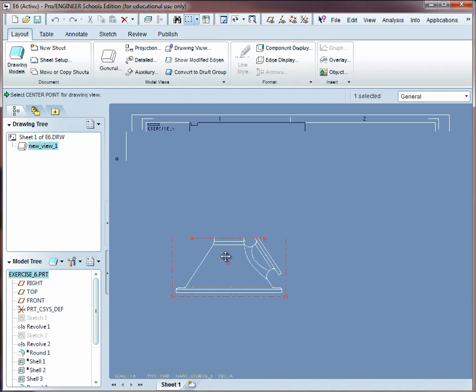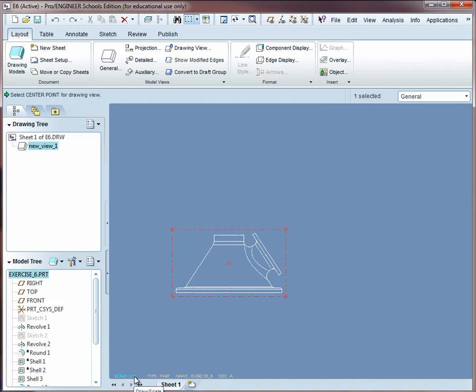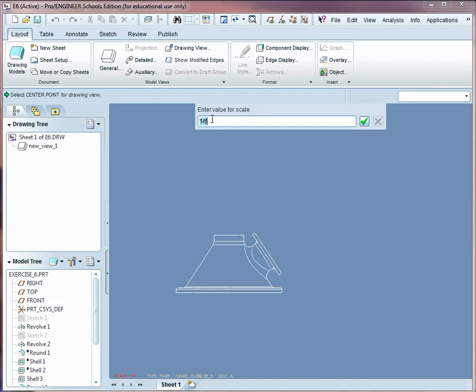As far as our scale, we could tell what scale it came in at. In the lower left hand corner we have a scale and it says 1 to 6. You probably want to set this to a quarter scale, so double click where it says 1 to 6 and you'll get the Enter Value for Scale option box. Go ahead and click on the 6 or whatever value you might have and type in 4 or 1/4 and hit the green check mark to accept the value.